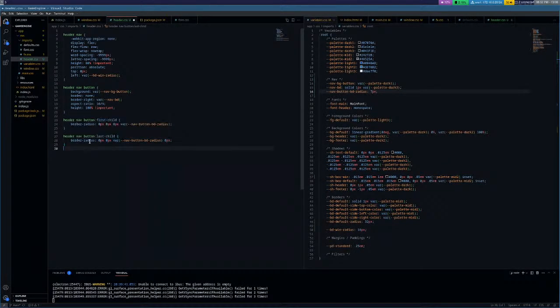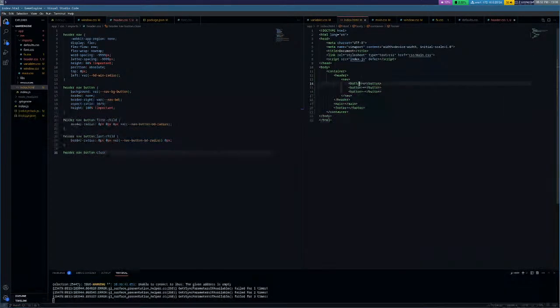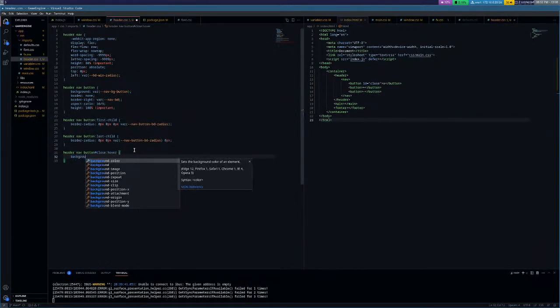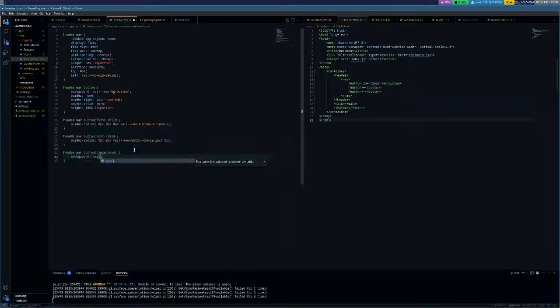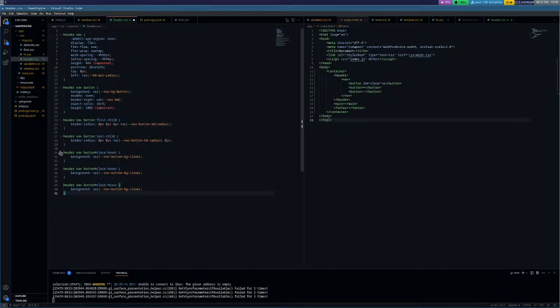So now we're gonna do the hover effects. Header, nav, button, dot close. We'll just name the buttons for this. Class equals close. Let's use ID so we can quickly access it with the DOM instead of having to. Yeah, we'll do it that way. Close, hover. We'll say background, var, nav, button, bg, close. We'll do the same for maximize and minimize.